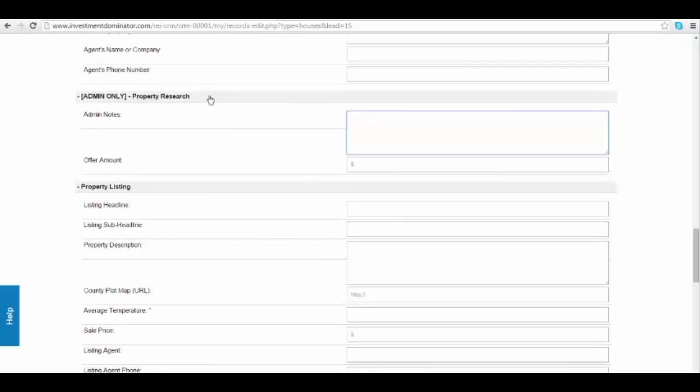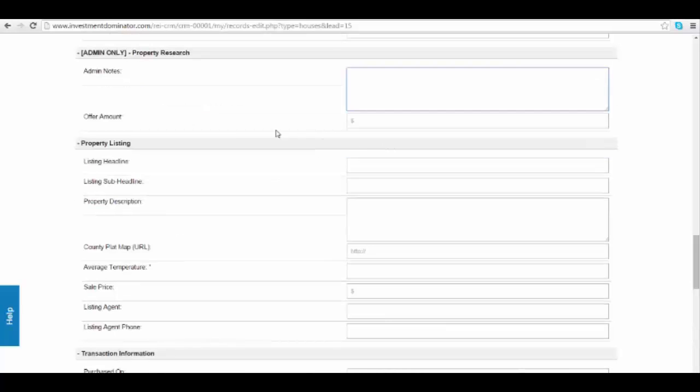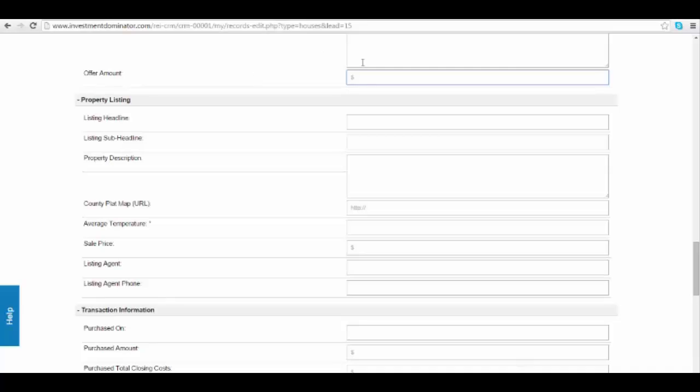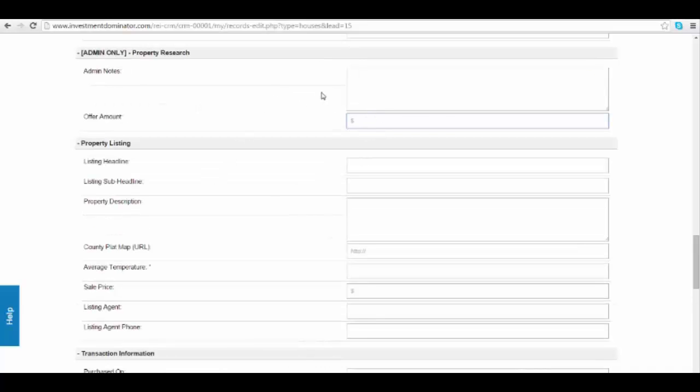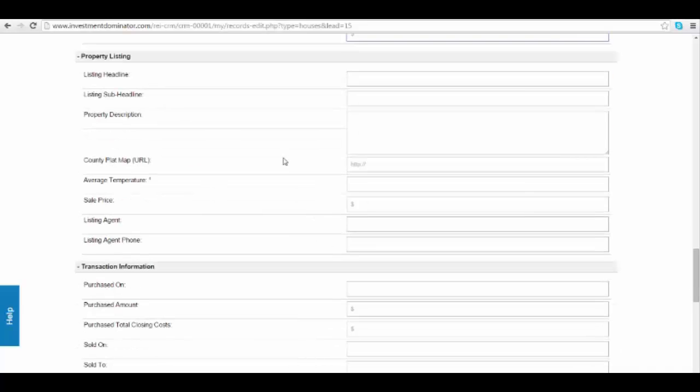Here, if you have a representative like a VA taking your phone calls, they're not going to see this section anyway, but this is where you as an admin can put some notes about the property. Also, this is where you set the offer amount when you're in the record. As we saw on the previous screen, you could also set the offer amount on the overview screen, but you can also come in here in the record and set it. At this point, I'm just going to leave it blank because we're just simulating taking the phone call.